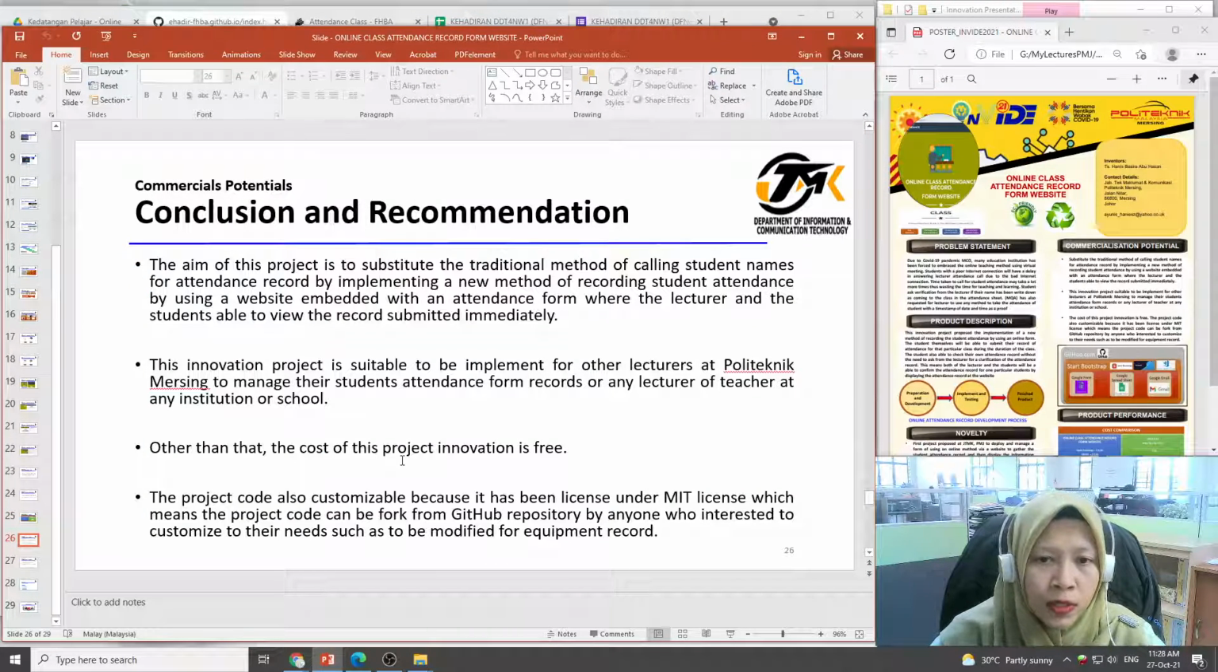For the commercial potential, this project is a new method that can be used to substitute the traditional roll calling. The innovation project is suitable to be implemented by all lecturers at Polytechnic Mesin or any other lecturer or teacher at any institution or school. The cost of the project is free, and it is paperless also. And the code is customizable, which means it has been licensed under the MIT license, so anyone can fork my project from GitHub and modify it, for example for equipment records.